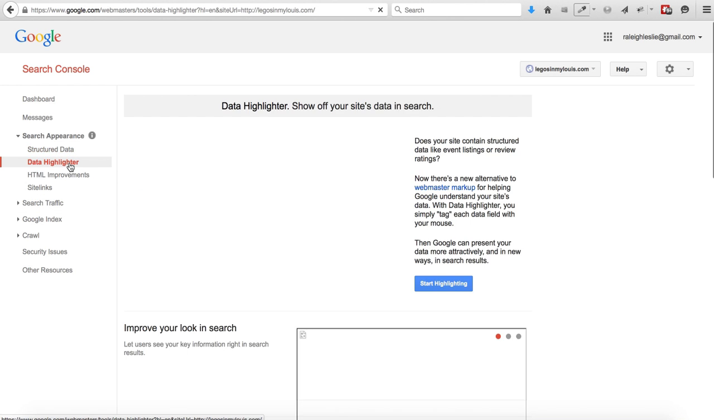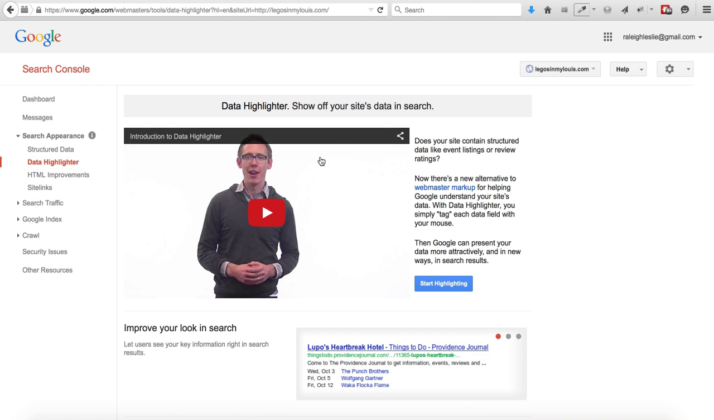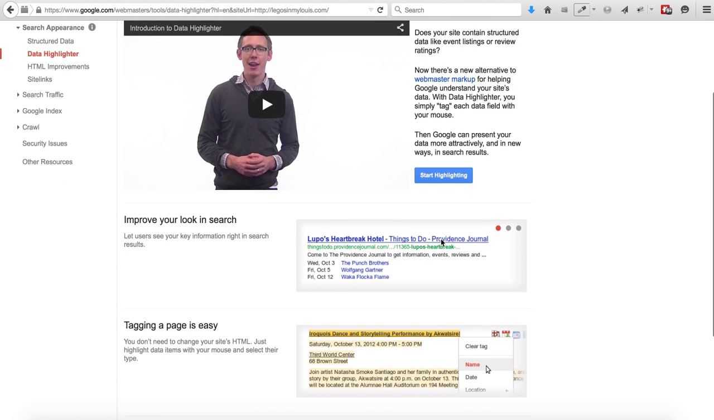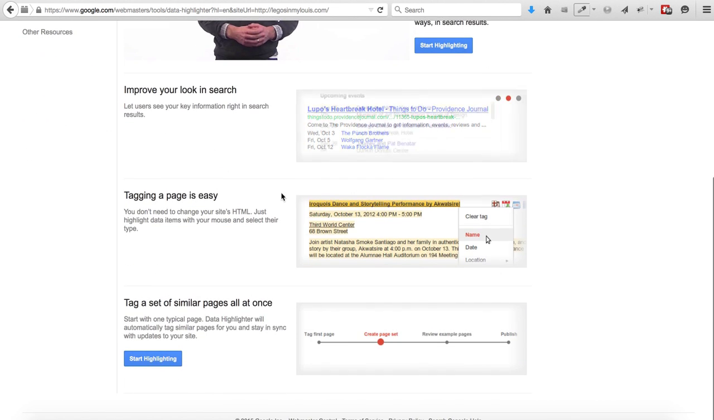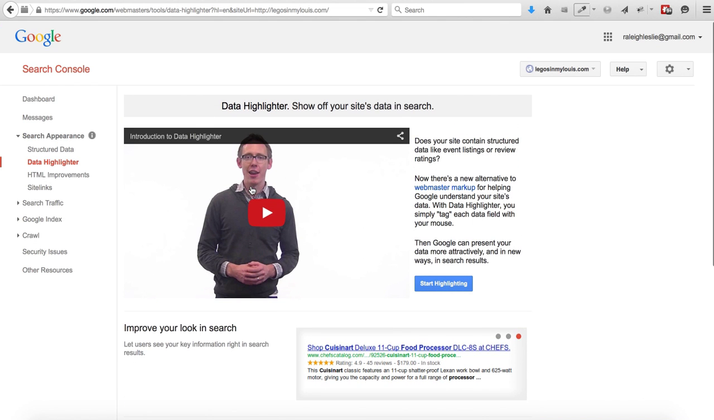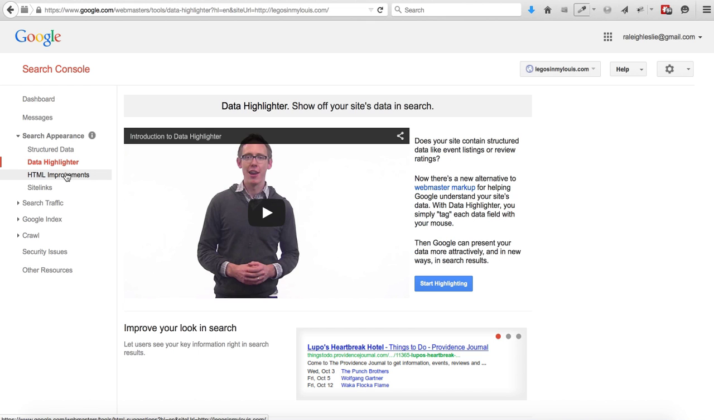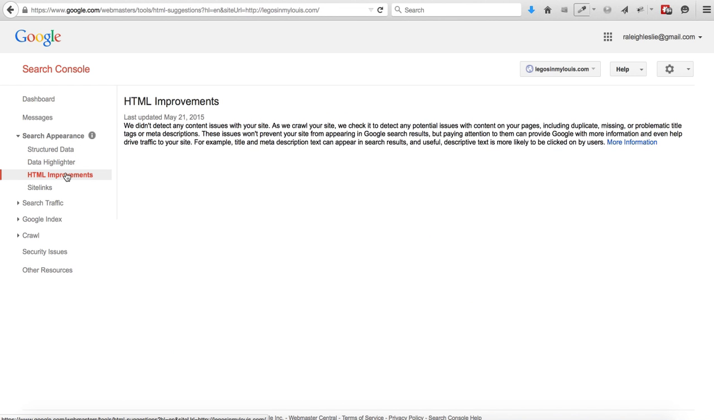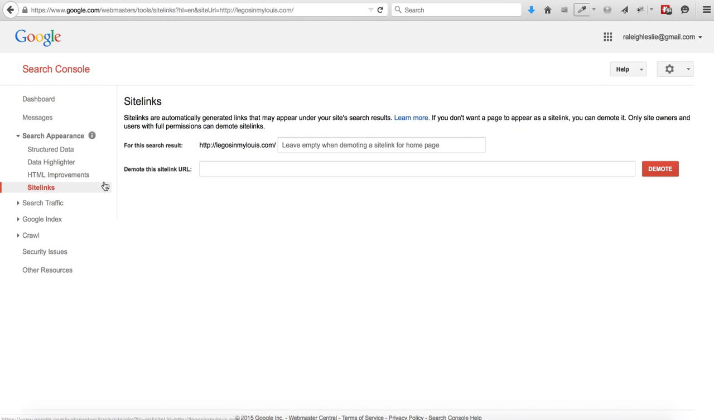To keep moving on, a data highlighter is a way that you can do that structured data. You can highlight it and then say what it is and just tell Google. So send a signal besides doing the schema. So you could do it and or. I haven't used this a whole bunch. You can watch this video to learn more. Definitely a useful tool for the right application. HTML improvements, and site links. I'm not going to dig into that too much right now.